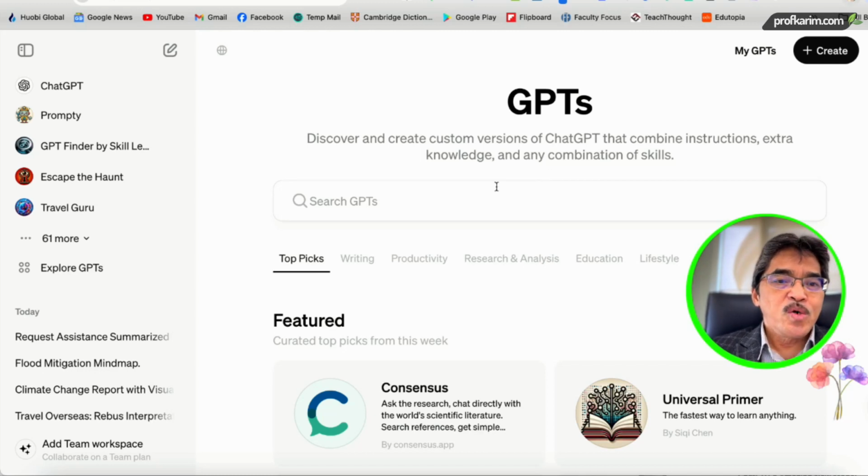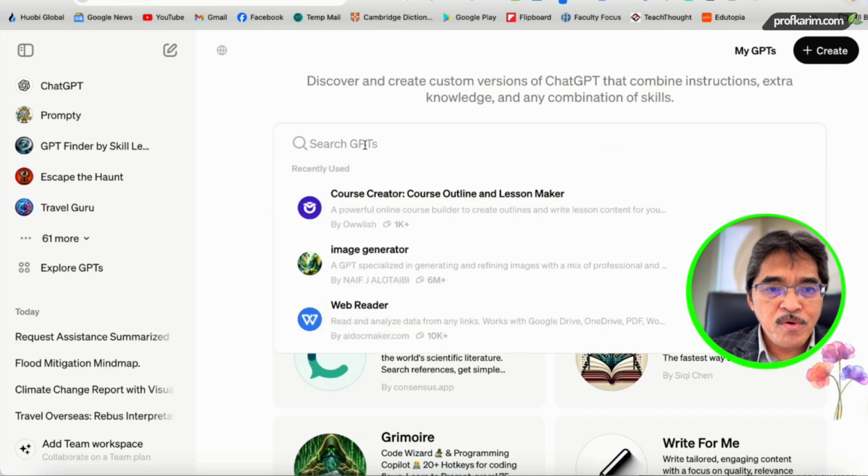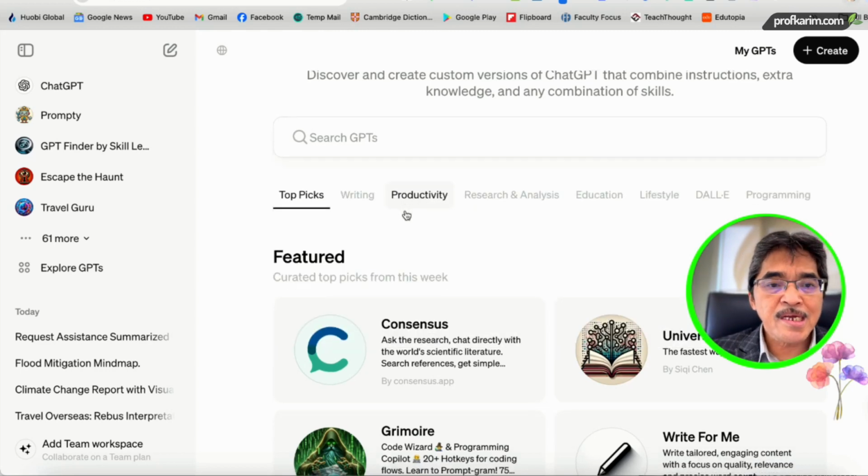So you can search for the GPT here because there are a few thousand of them. You just search for a GPT that can perform a certain function. Let's say I want to find something on data analysis. Before that, I just want to show you the categories here.